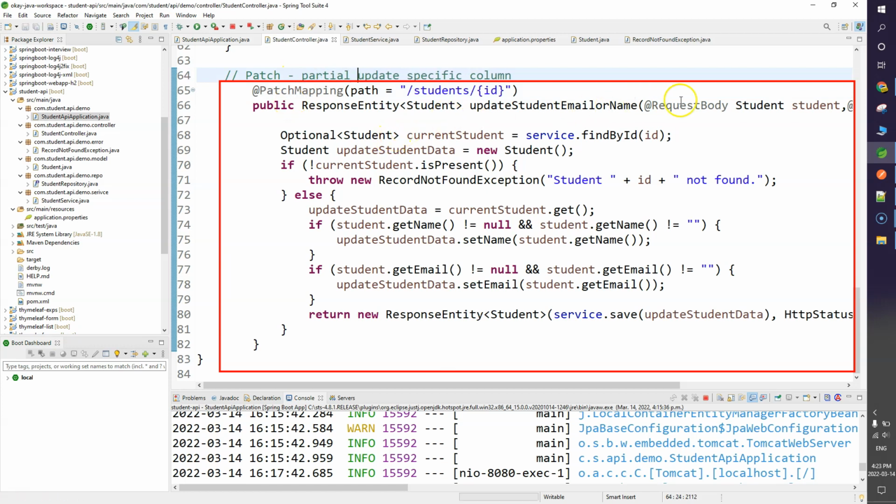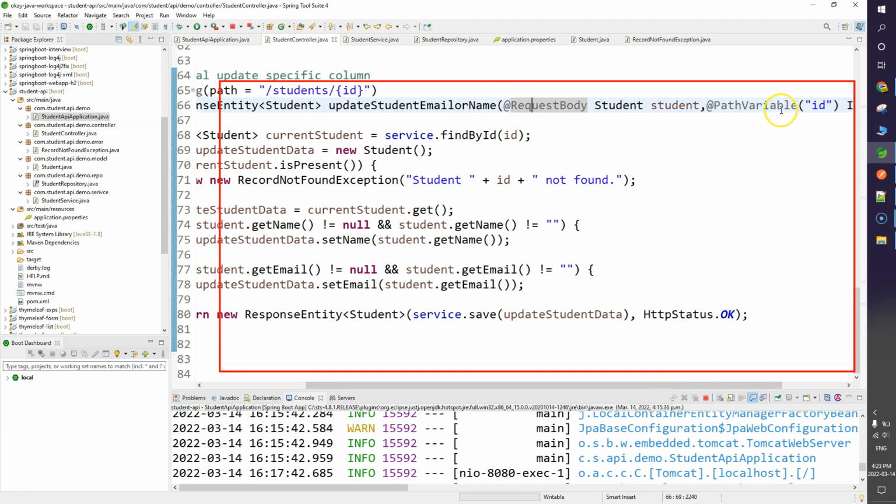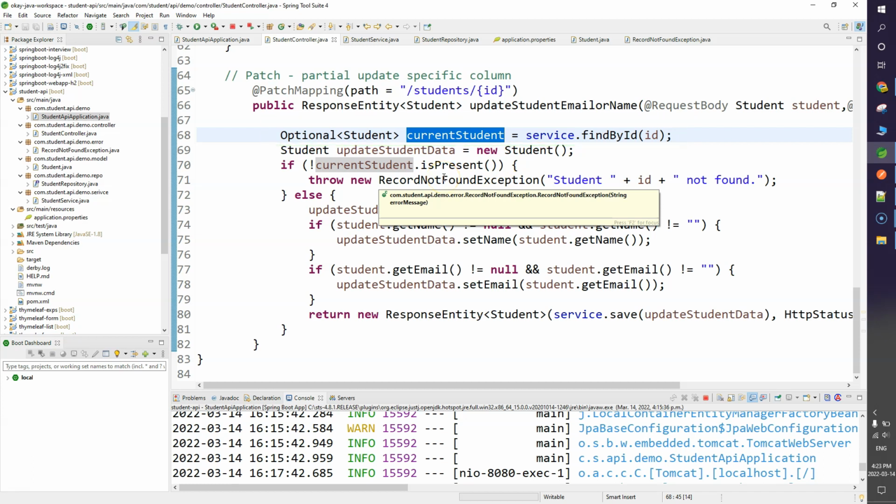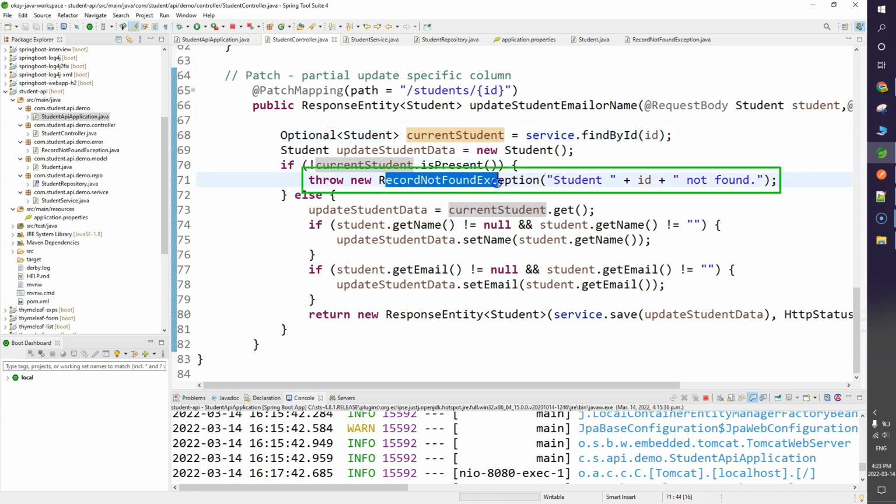So if you look at it here, I'm passing two arguments. One is the ID that I want to update. I want to update resource one, and I have to pass the object. So first I'm checking whether we have that resource or not, because we are going to perform the update operation, right? The very first requirement is that the resource should exist in the database. If it is not there, throw an exception saying record not found.